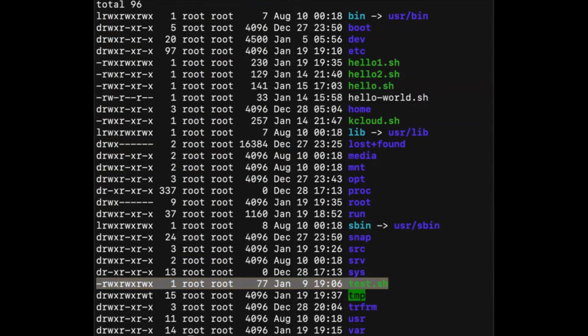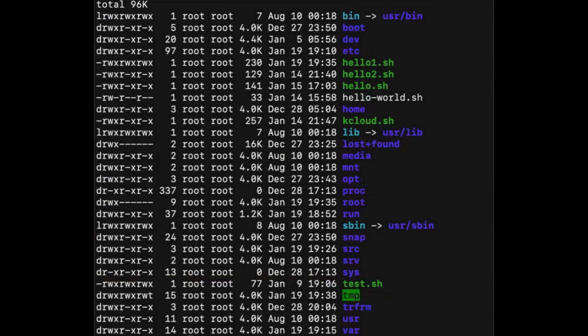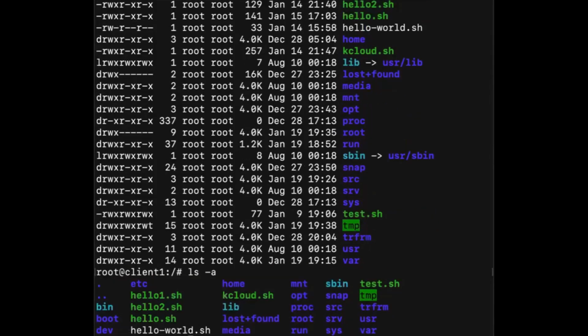Readable size: ls -lh. I already told you ls -l. This is how you have to use all the commands. This is the readable permissions. For hidden files, you have to check what the command is: ls -a. The dotted ones are the hidden ones, like profile. You can see bin, boot, hello world, dev, home, everything is showing.